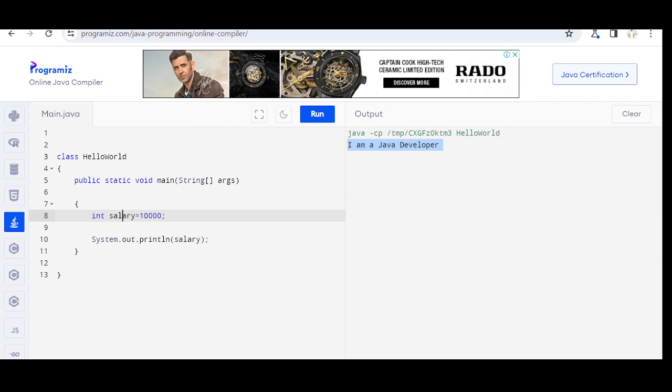Right? If I just use this salary inside System.out.println, I'll be getting the actual value. For example, if I change the value to 20,000, now the salary is holding 20,000. So this will be printed. Whatever value I assign to this salary will be printed. But our topic is on what?